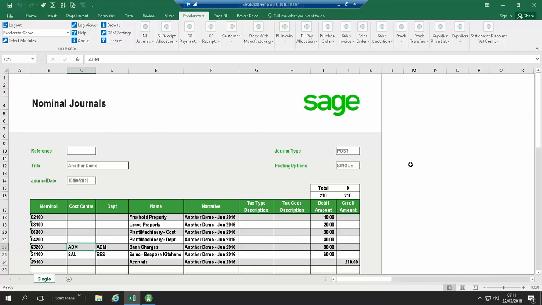I close down my validation panel, and I click validate again, and it comes back and tells me that there are no errors on the sheet right now. So now I'm in a position to save the data off to Sage. So I go to NL Journals and I click Save to Sage.